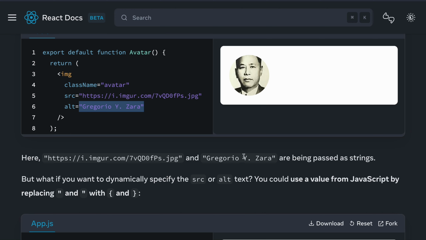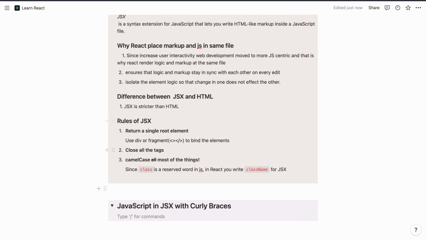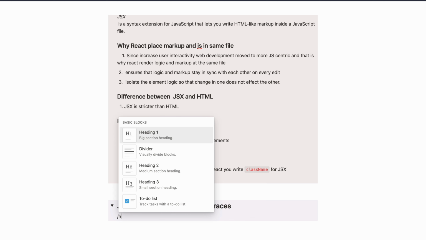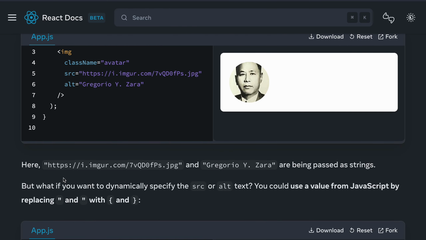Here the image link and your alt text have been passed as a string. Okay, let's add this JSX in the script. So h3. But what if you want to dynamically specify the src or alt text?